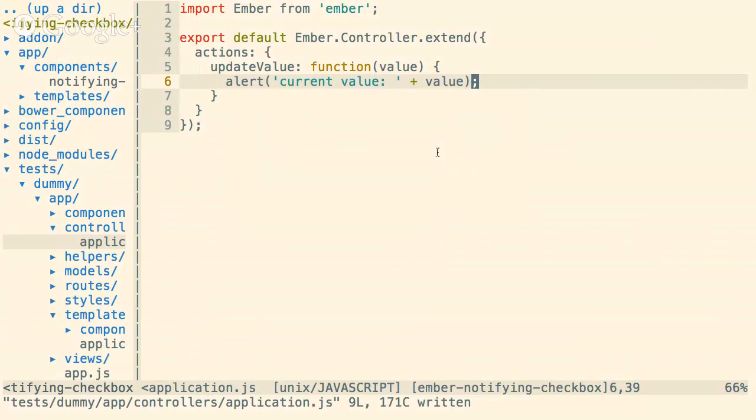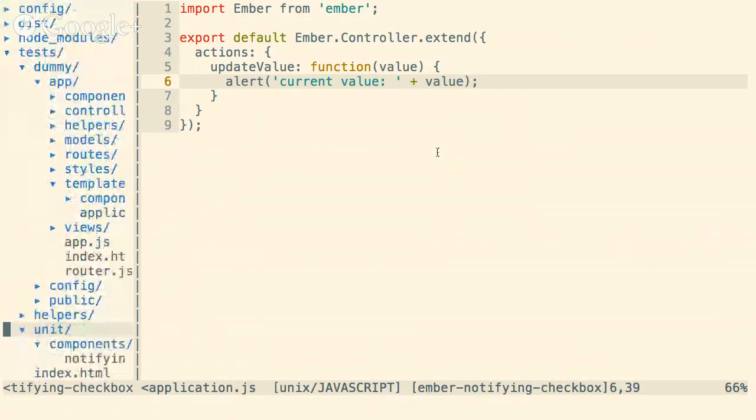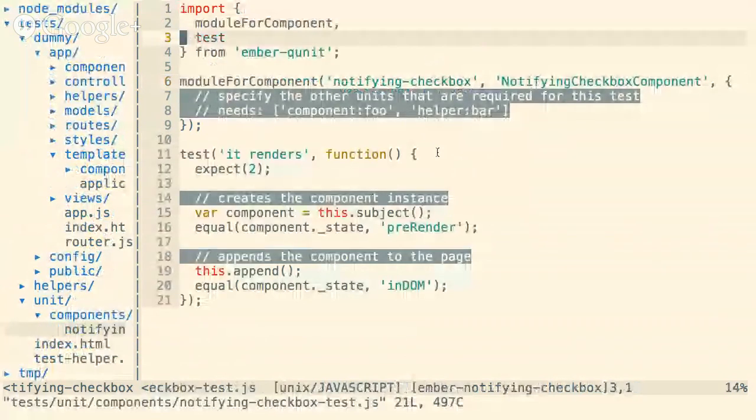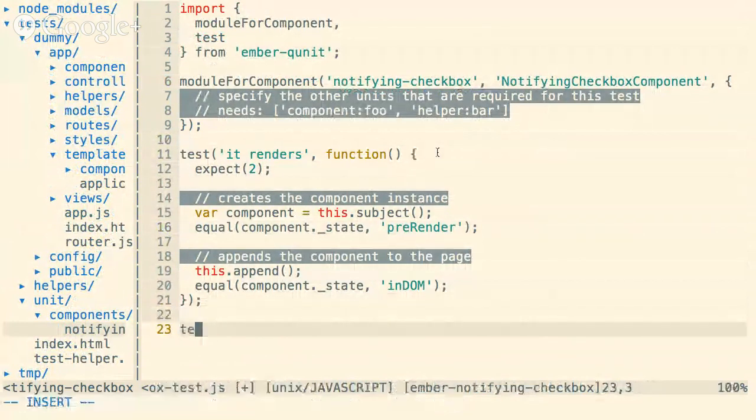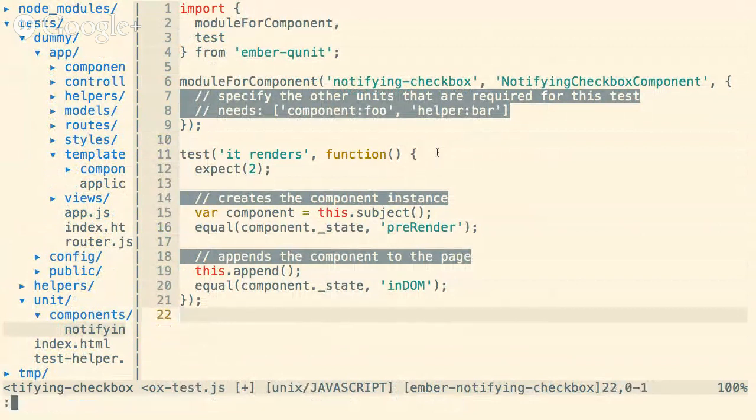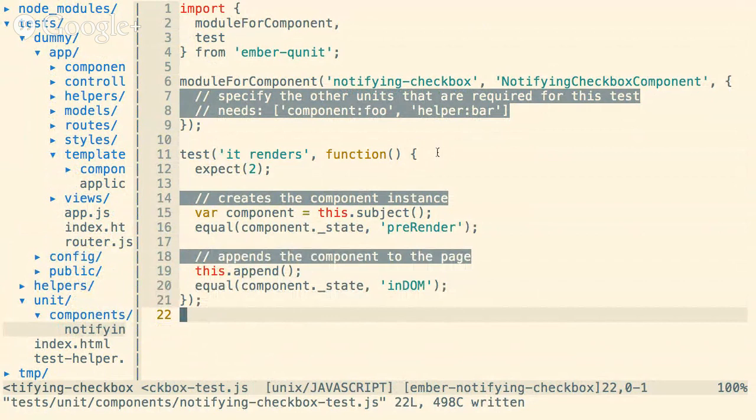So that works, right? Obviously we want to be able to test the real nuts and bolts of things. In this particular test, we can interact with the component and confirm that things work. We can write a test that when you check it, the parent thing is notified, it sends action, all that stuff.